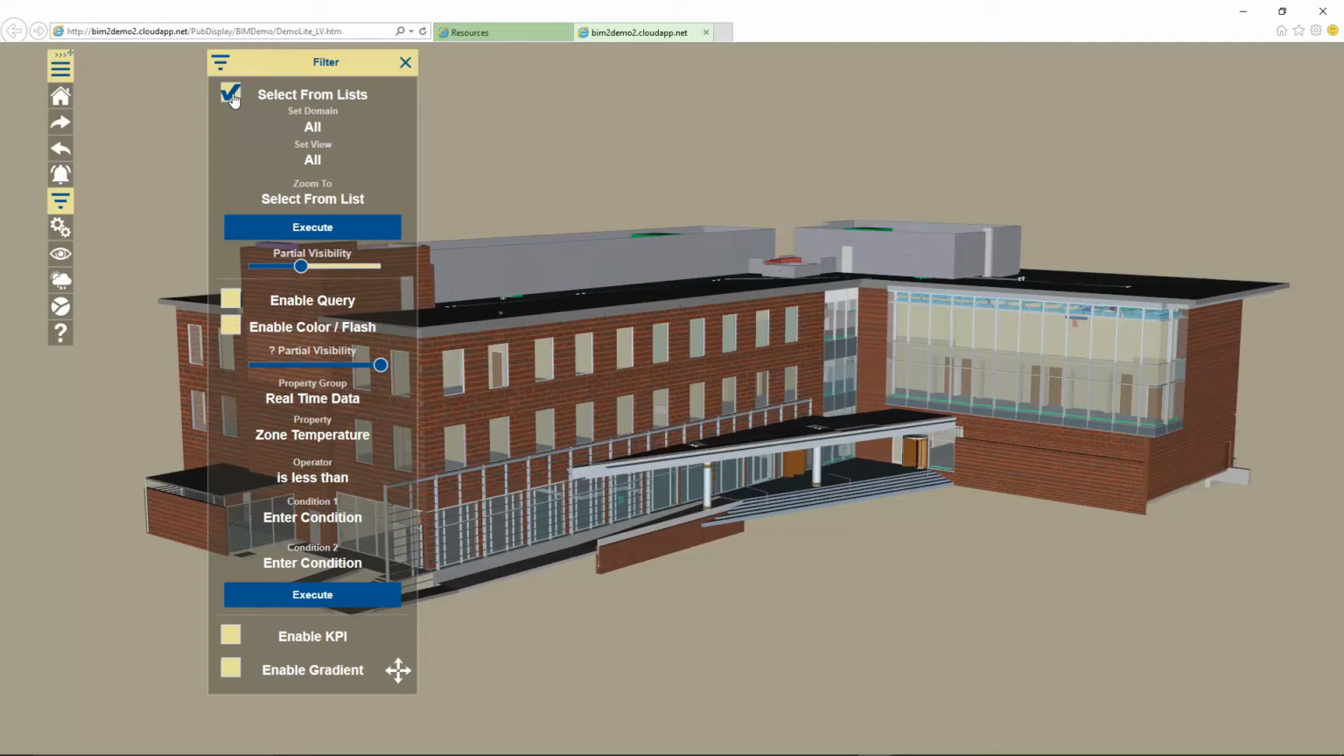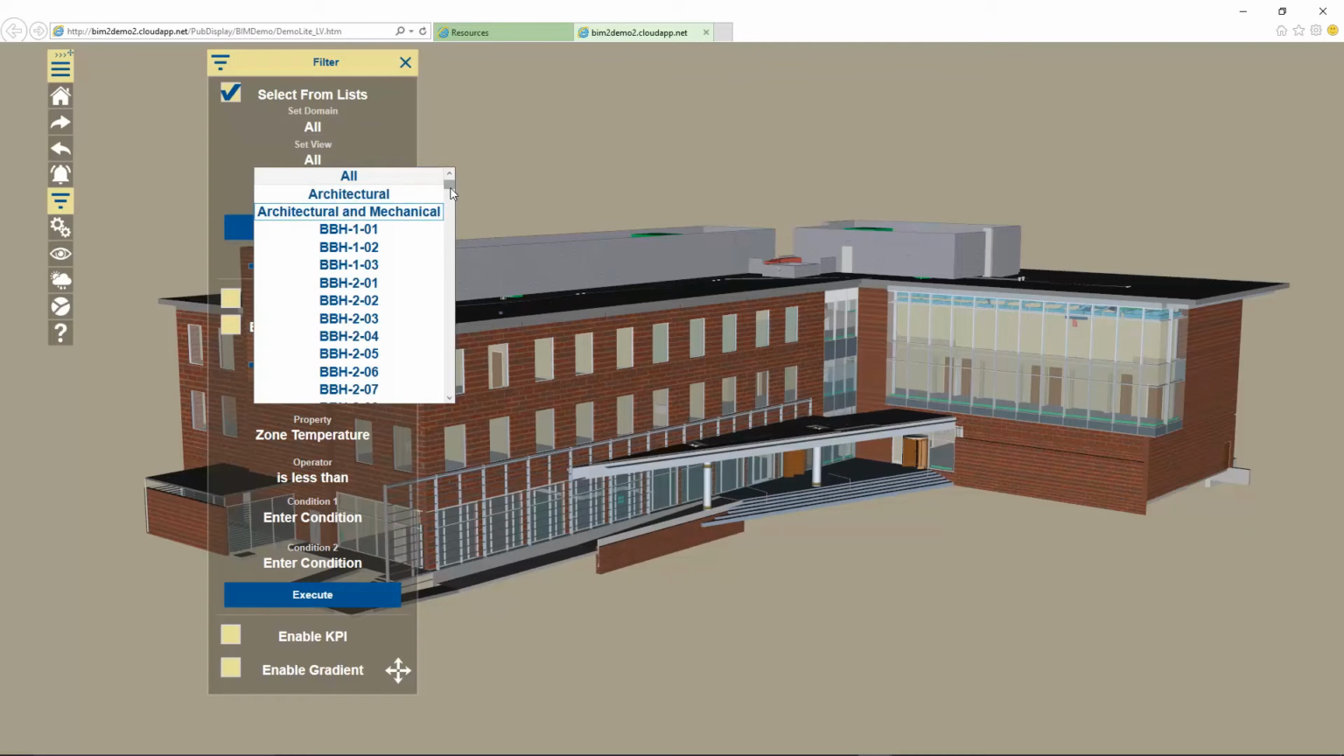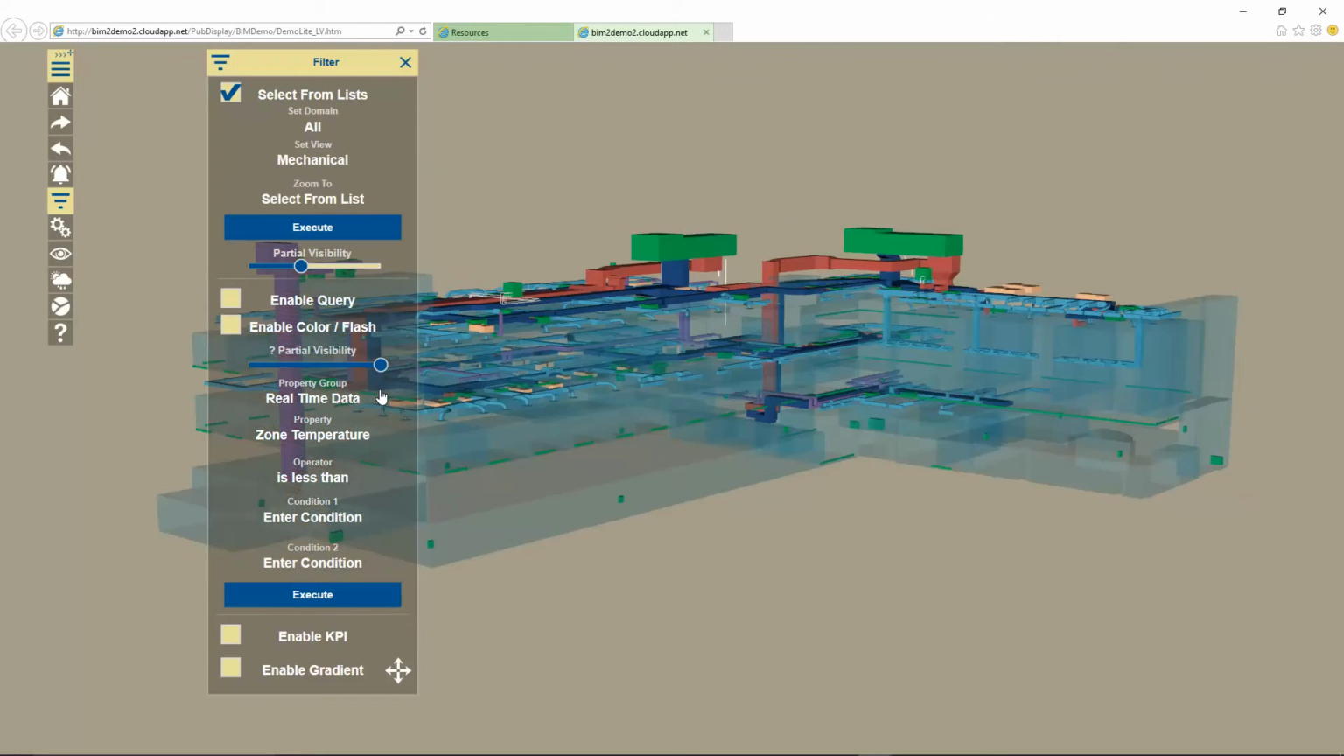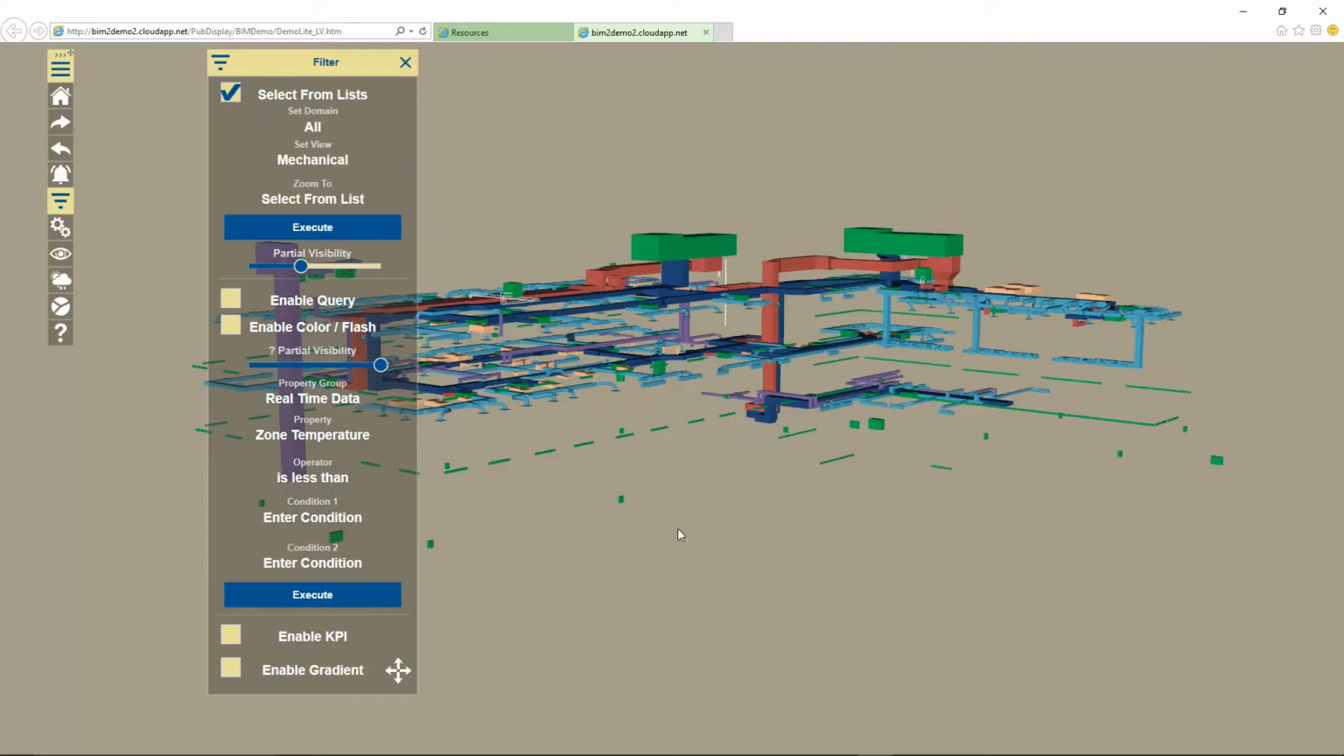Now you can always select from list, or you can manually enter the view. In this case, I'm going to leave select from list checked, and when I click here, I get a drop down list. If I were to type a character here, I'm typing the character M, you see that it moves to that place in the list. So I'm going to go ahead and select the mechanical view. You see that the zones and the architectural geometry disappear, and I'm now just looking at all of the mechanical system geometry.